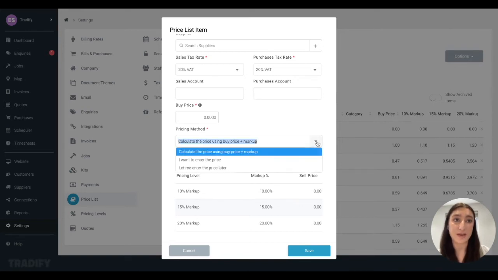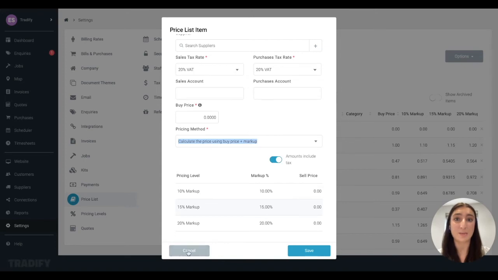If you click on this drop down over here, you'll see the list of different pricing methods that we have here in Tradeify. Using the buy price and the markup is a separate feature called pricing levels, which I'll show you in just a second. You then have the option to enter the price manually yourself without the use of a percentage markup, and then you can also choose to enter the price later. That is how you set up a line item manually.